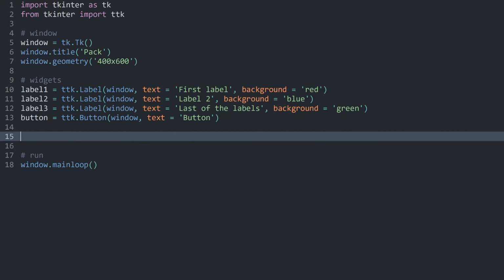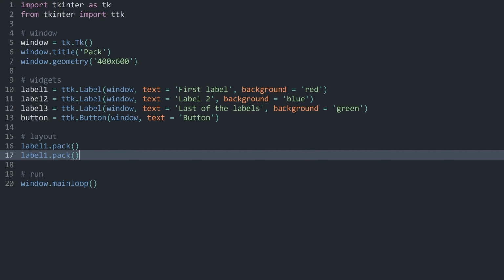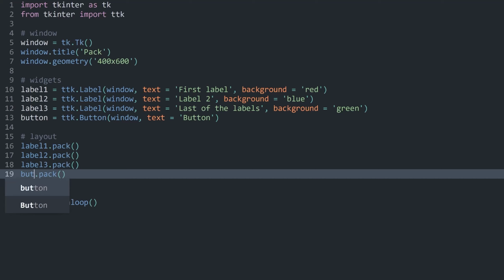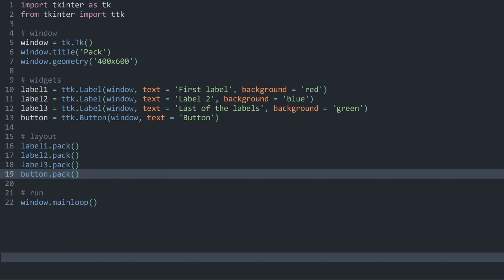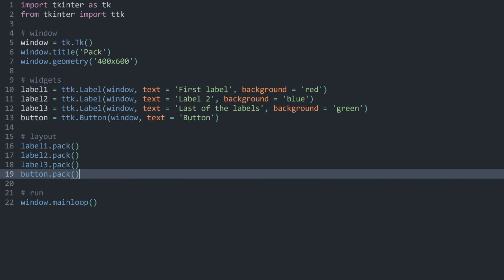But this I want to do by adding another section that I'm going to call layout. For this one, I want to place all of the labels using the pack method. I have label 1, label 2, label 3, and the button. If I run this now, you can see we have the basic pack order. We start all the way from the top and we're going downwards, with each widget taking up the minimum amount of space. This packing order we can customize.